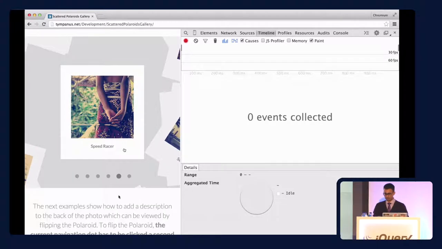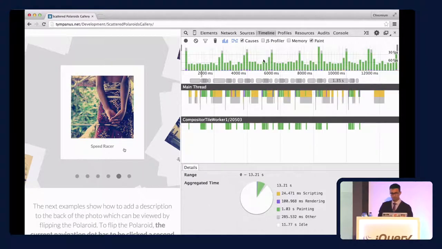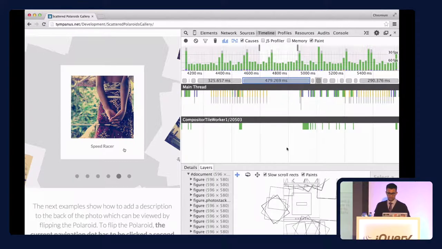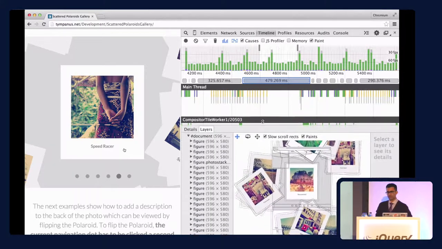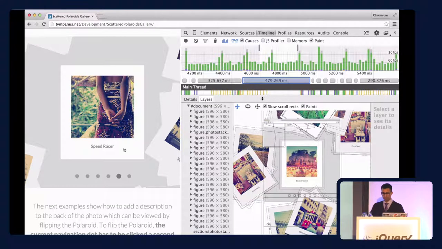But I've gone, I've made my recording. And I'm just going to wait for the records to be retrieved. Great. We're going to select what looks like an expensive piece of work in this app. And what I'm now going to show you is I've selected a chunk of that work. And this is the new layers panel, which shows you where layers were created and why.